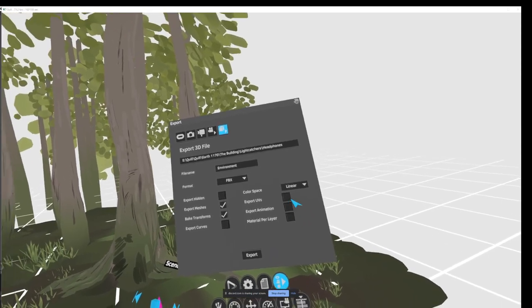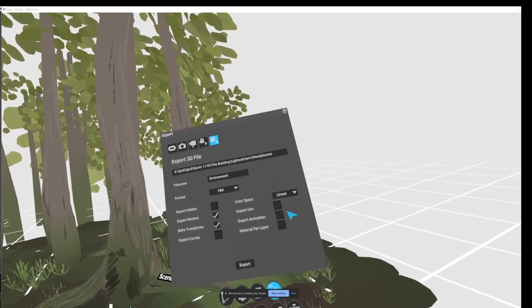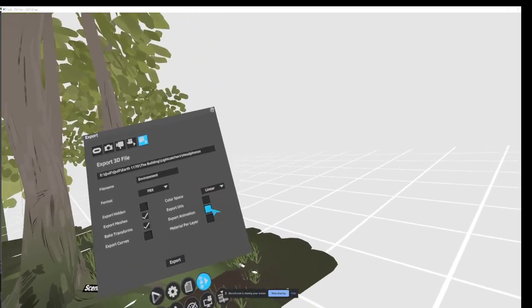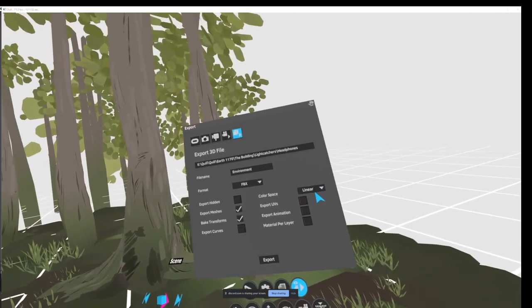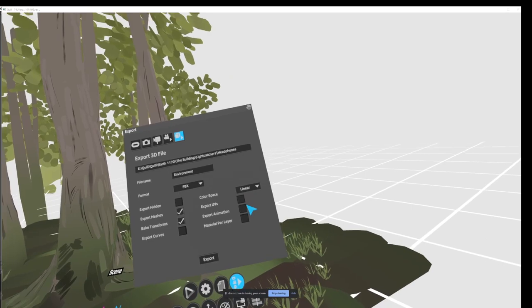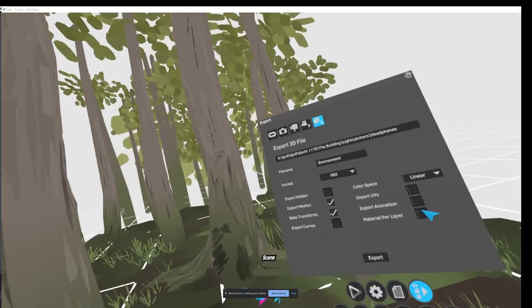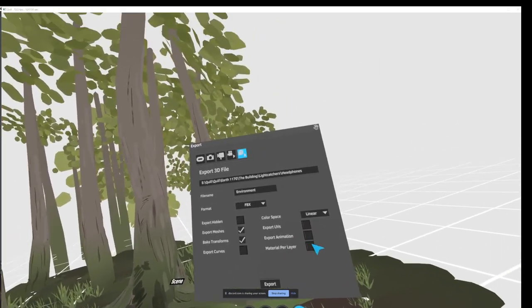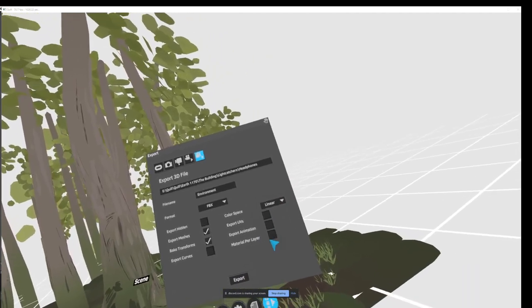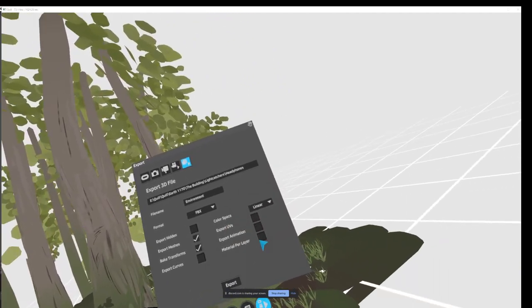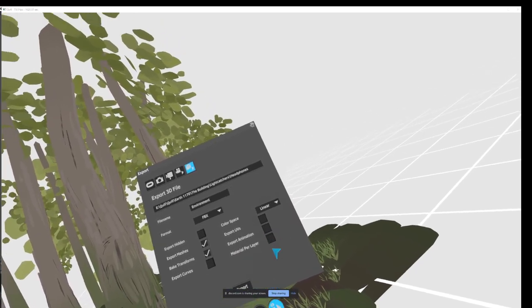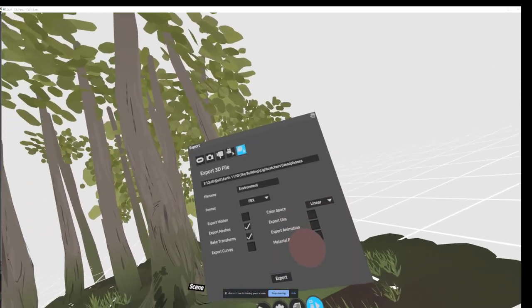For anything that's not moving, basically, you obviously don't need animation. You don't need UVs either. Depending on what you're doing you might, but in most cases I found you don't need it. And material per layer is not necessary either, because all of the more precise material adjusting you can do by yourself, like in Unity. You don't actually have to do this. Material per layer might actually make setting up your objects a little more stressful.